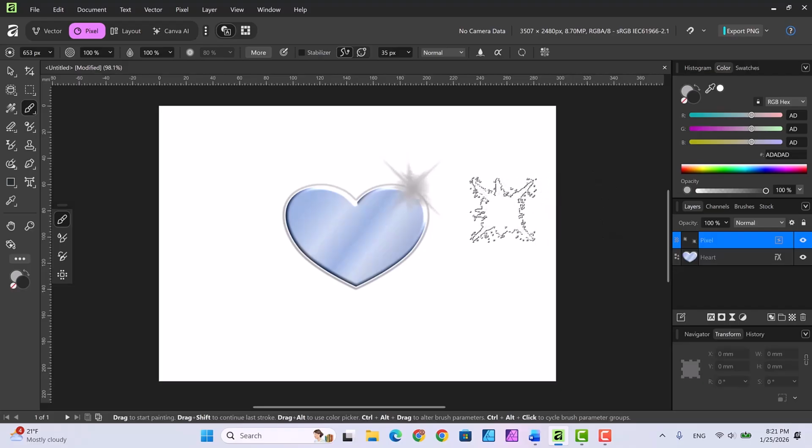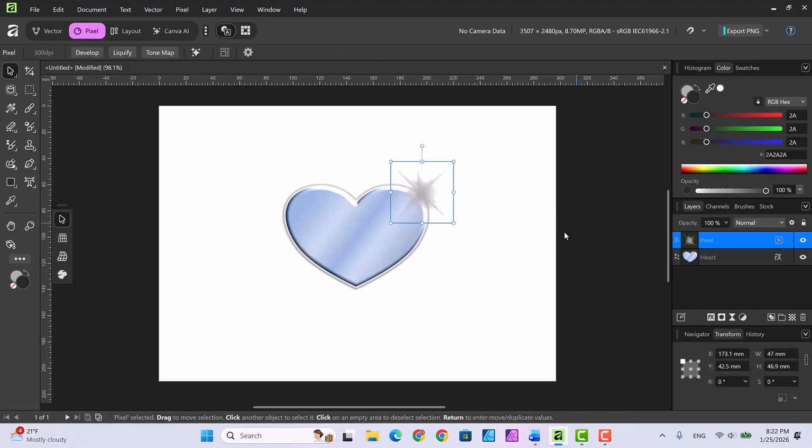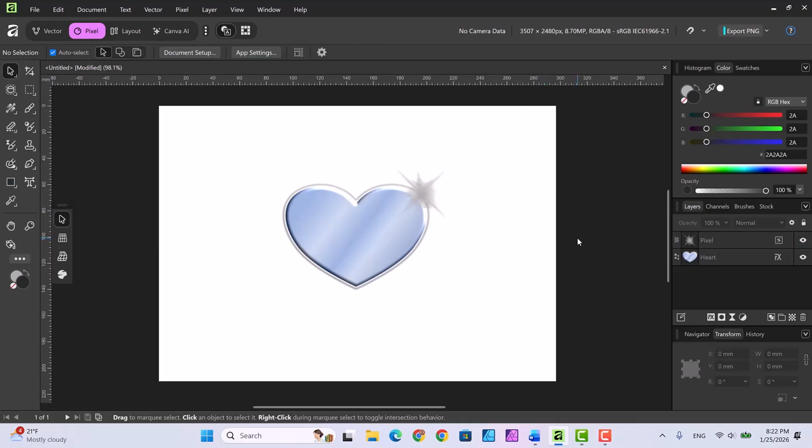Actually, I don't like that. I think that's a little bit too big. So I'm going to do Control Z and get rid of it. And then I'm going to bracket down a little bit, make it a little bit smaller, go over here, click again. And so I think I'm going to leave it like that. So now we have our heart, and we have our little reflective star twinkling off of our metallic heart.